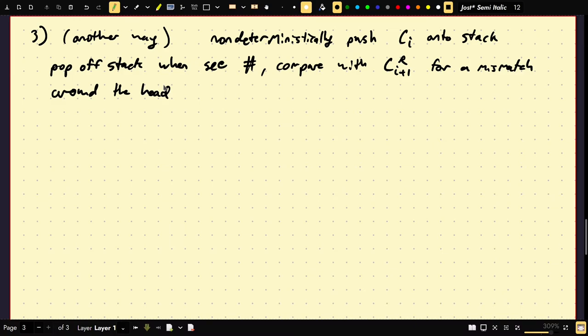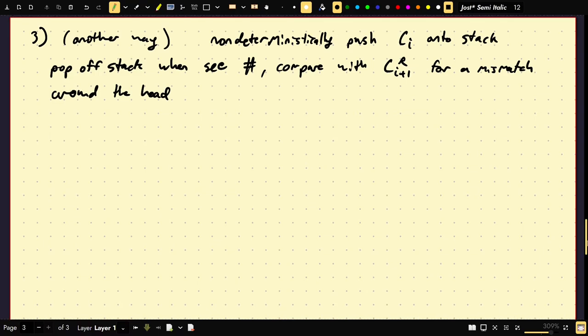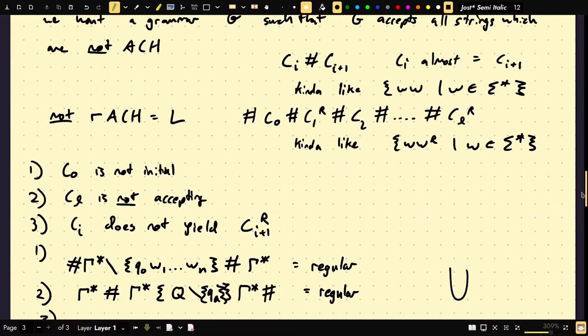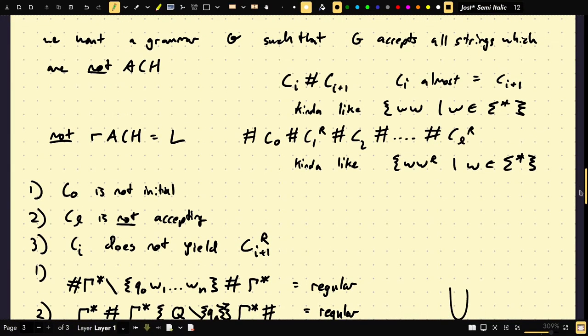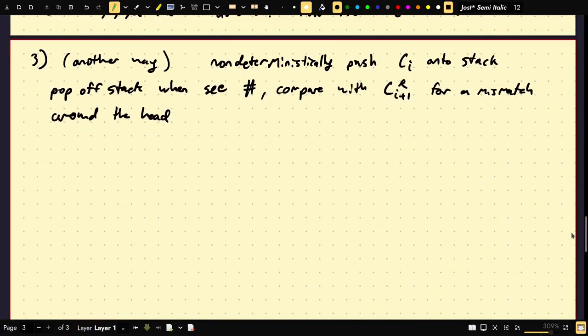So this is where the state would be in the configuration. As long as it doesn't follow from the transition function of M, and this is what the PDA would be checking, then it's context-free. We take the union of all these, and this implies that L here is context-free. So let L(G) equal L, which, recall, is going to be the complement of reversed accepting computation histories.